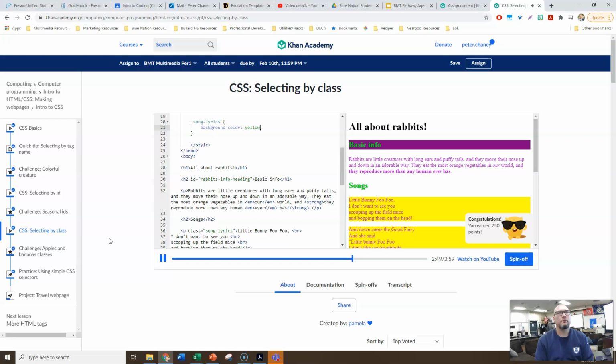All of our lyrics now have yellow backgrounds. What would happen if we capitalized the S here? It doesn't work, because class names are also case sensitive. It matters which letters are lowercase and uppercase, just like with IDs.